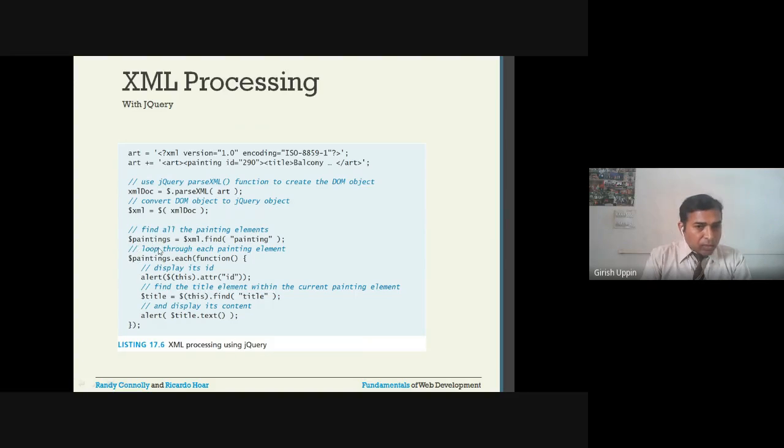Once you have the jQuery object, dollar paintings is equal to, this is the jQuery object, dollar XML dot find. So you can use the find method, and you can give the name of the element, that is painting. So it is going to find all the painting. There are three sets of data. It is going to get the three sets of data, and it will be stored in the dollar paintings.